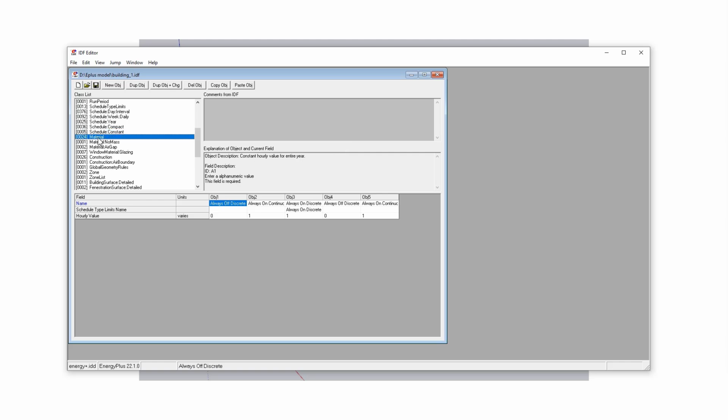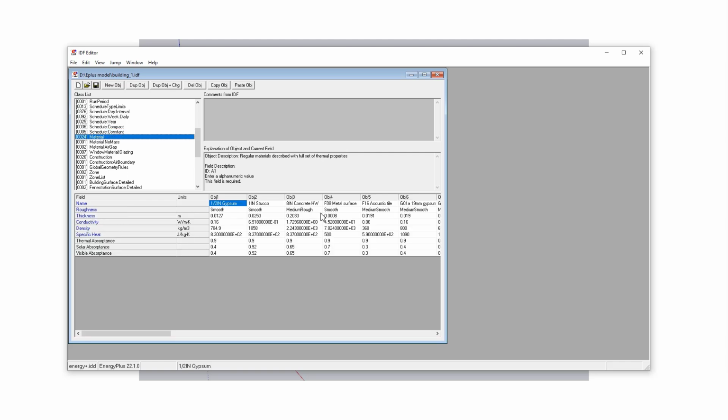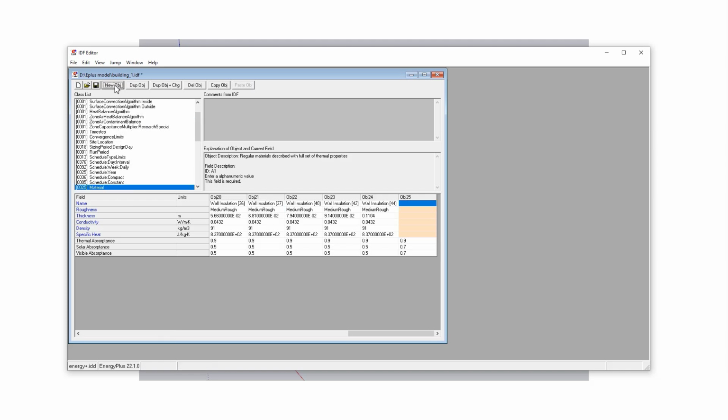And here we can see at first the materials. For example, we have concrete, an 8-inch concrete. It has a roughness value, and you can set the thickness, conductivity, density, specific heat, and other stuff. And this depends on the material you're using. So you define them here. And by the way, when you want to define something new, you just hit new object here.